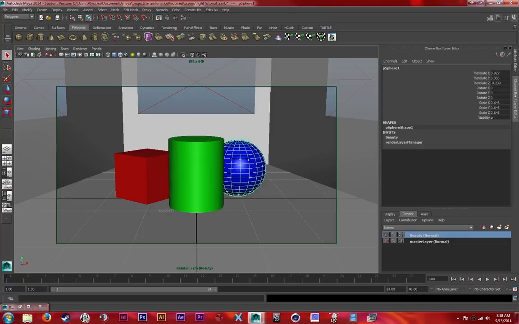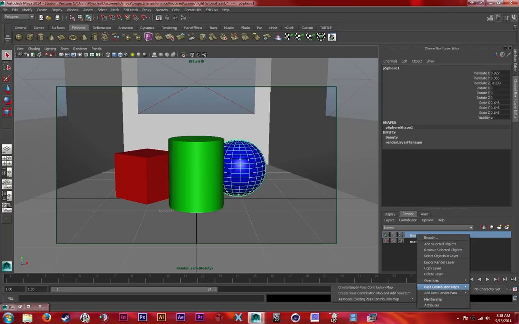In order to create a contribution map, you want to select the object in your scene, and you always want to be working off a render layer that's not the master layer. So I'll select the object that I want to create a contribution map for, which means I'm going to be isolating this object when it comes to setting up render passes. Then I'm going to right click on my render layer, go to Pass Contribution Maps, and click Create Pass Contribution Map and Add Selected. There's also the option for Create Empty Pass Contribution Map or Associate with Existing Map.